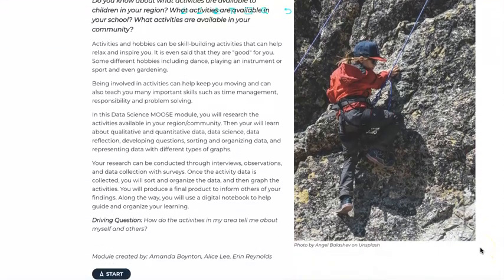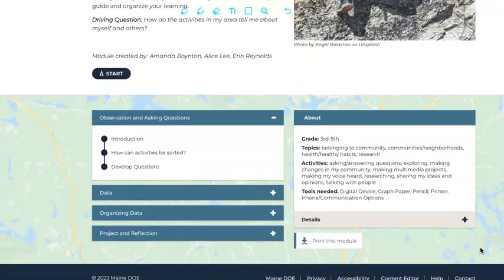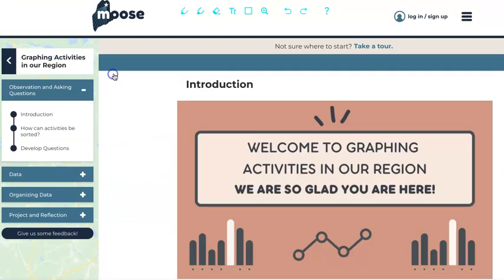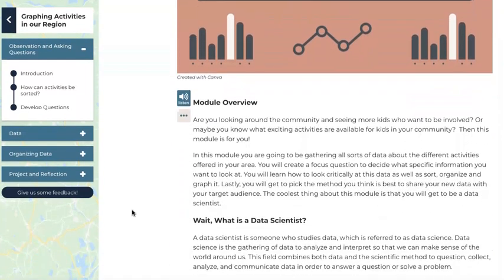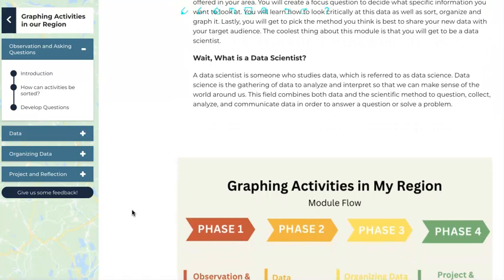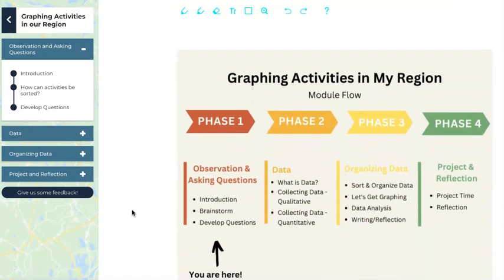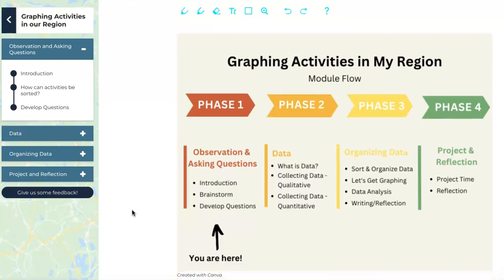When you scroll below, you will see that it is designed for grades 3 to 5. It explains the topics, activities, and the tools needed, and then you can begin. There's a welcoming graphic to get you started and a module overview. This graphic guides you and is throughout the module, telling you if you are in phase 1, 2, 3, or 4.